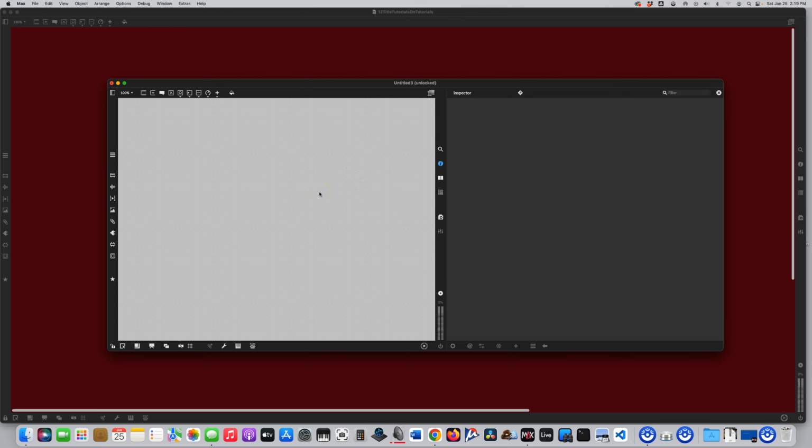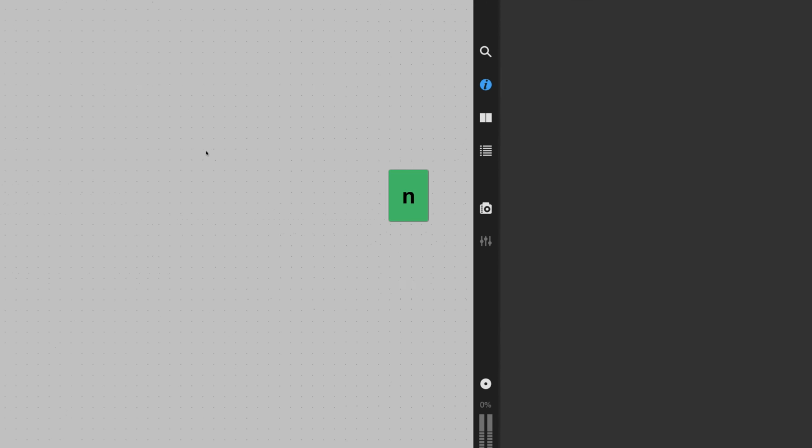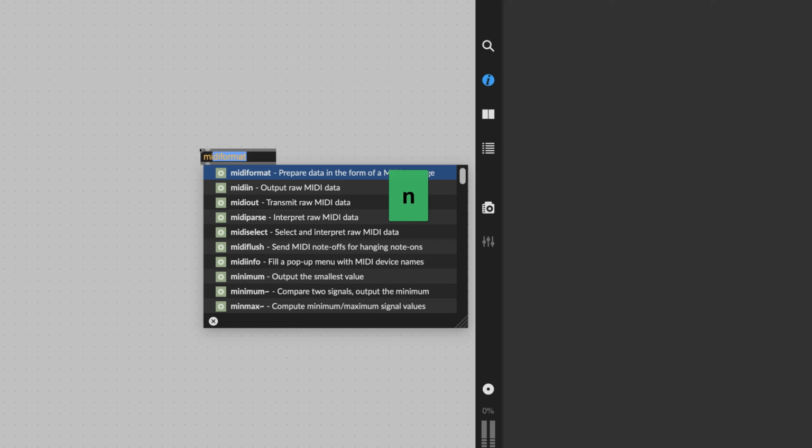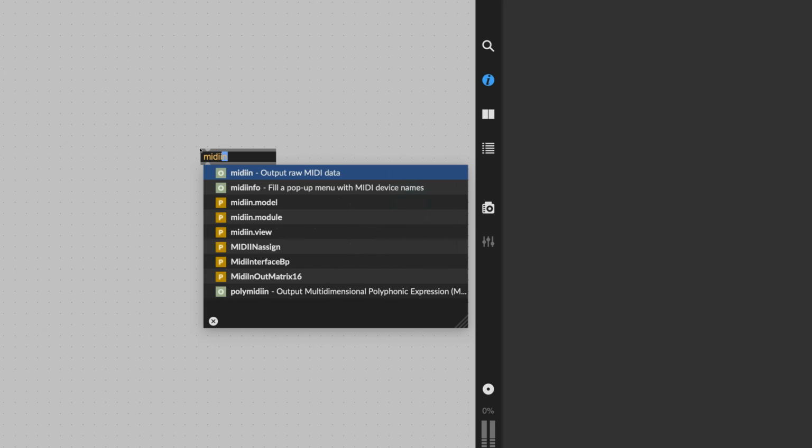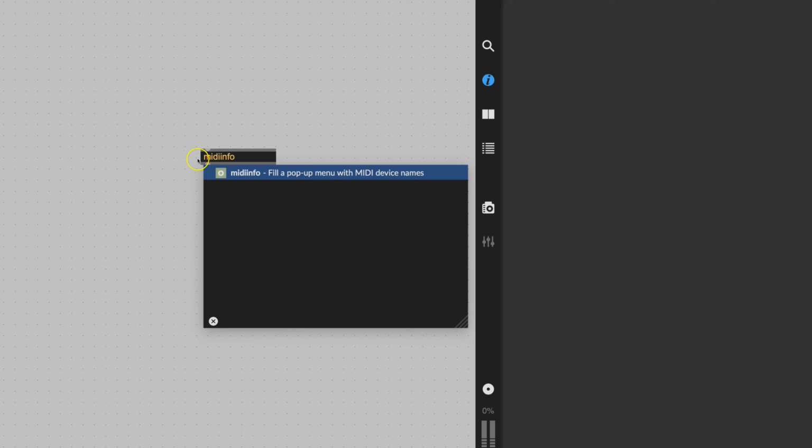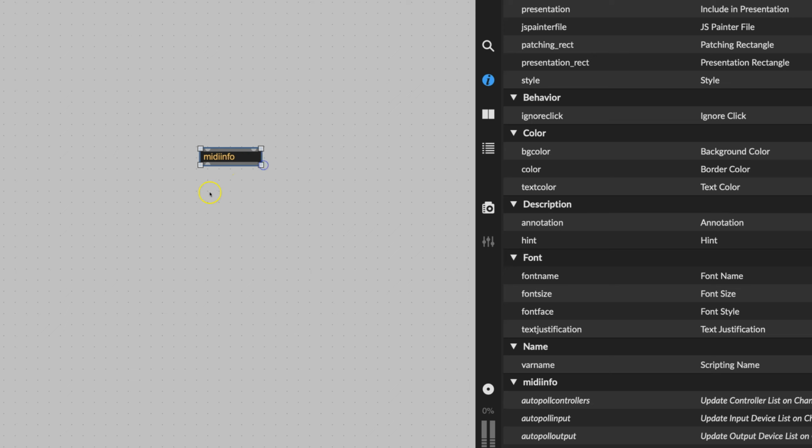So let's go ahead and type the letter N, as we often do, and type MIDI, M-I-D-I, I-N-F-O, MIDI info, and fill a pop-up menu with MIDI device names. Well, that's great. Now, if we had learned what to do, we would know what to do now. What sort of things trigger MIDI info and what object should be under here. But we don't know any of that.